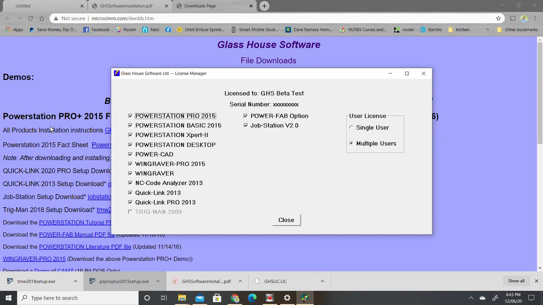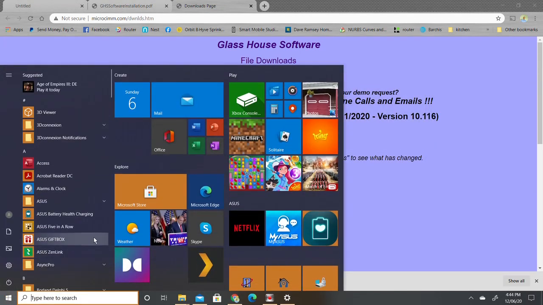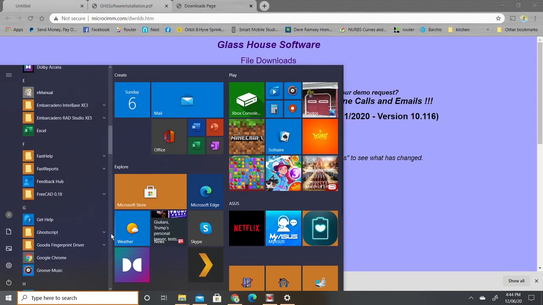What you'll see normally over here is just the software that you've licensed. Power station, maybe quick link. Okay. But that's how you can check it. And of course the other way to check it is just to run the program itself to make sure that everything went well.